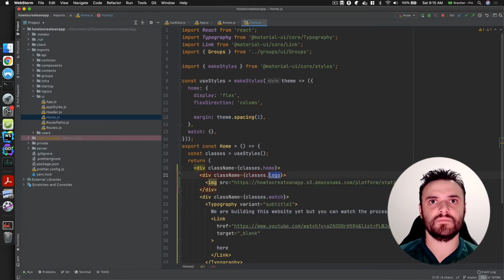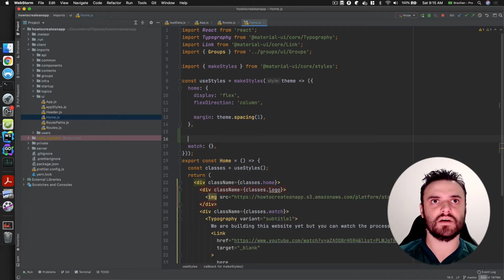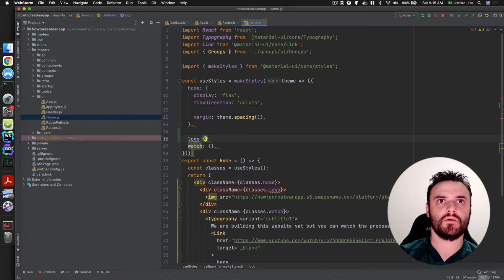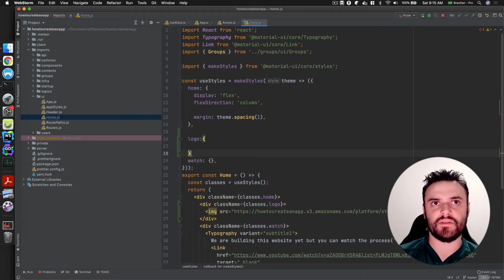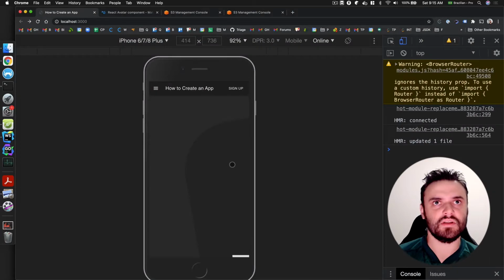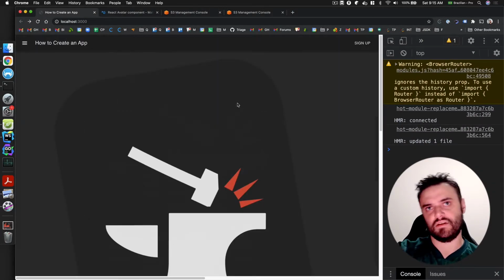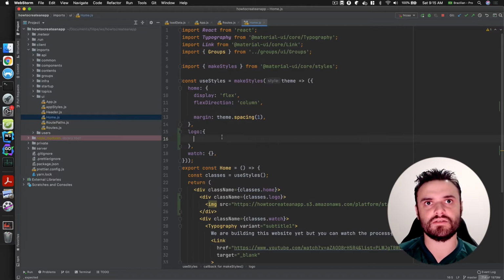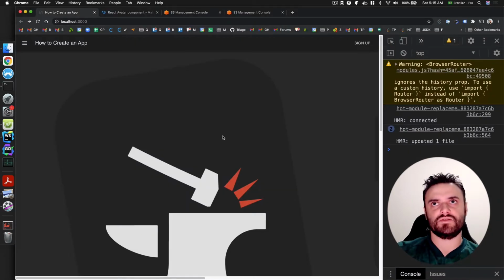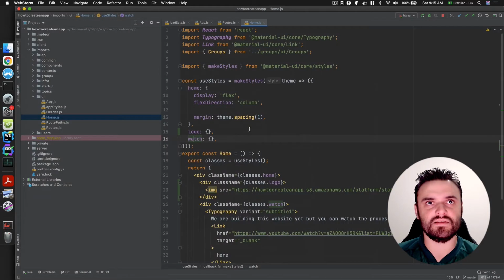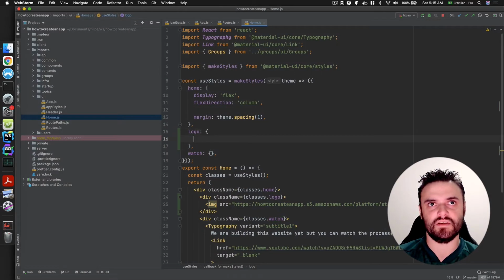Logo. Then I can create my logo style here. I don't know if that's going to be good in the UI, but my idea is to have the logo first and then the content. Then of course, I don't want this image to be like this. This needs to be 100% in the worst case. Then that's what I'm going to do now.